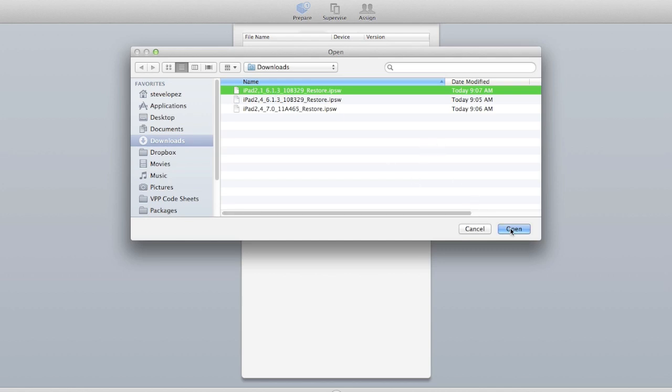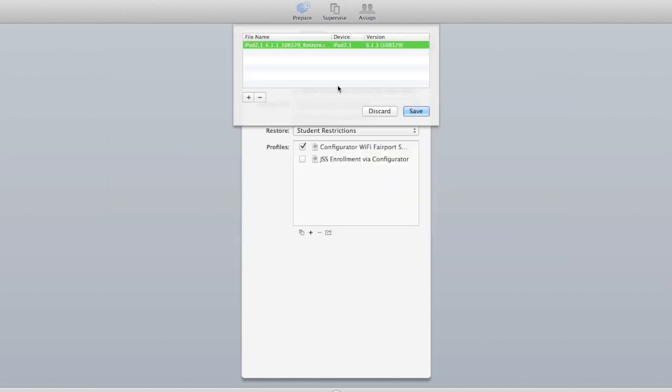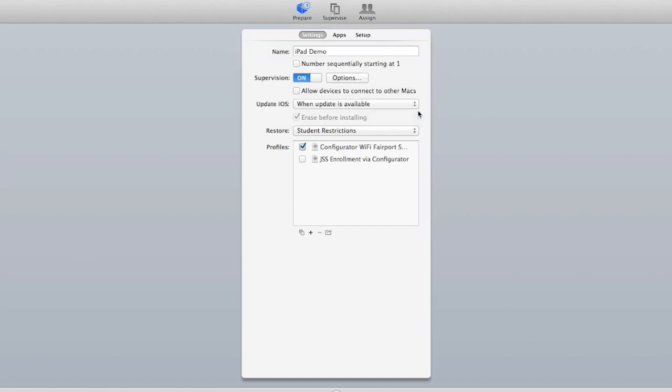So after I've selected that and clicked Open, you'll see it ends up in my list here, and I'll click Save. Now you'll notice that I have an option here with Update iOS. I can select a custom version. So by choosing that, I am able to retain my supervision while installing a custom version of iOS, which in this case would be 6.1.3.